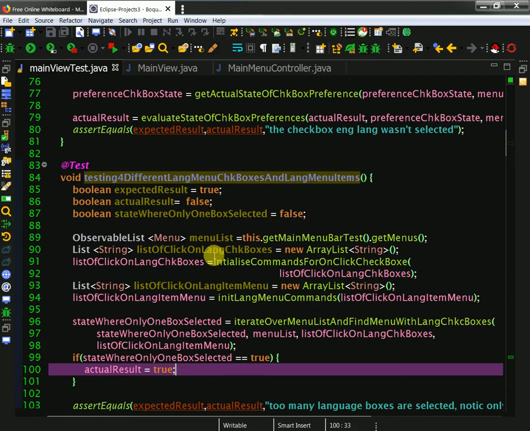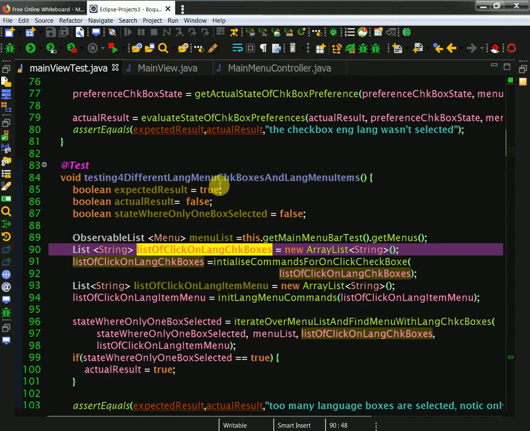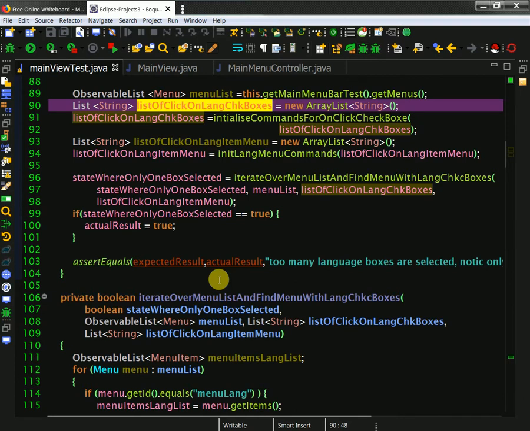So you see I have here my comments, which have strings of comments. The same goes for the checkboxes. I'm getting my menu list which I need to iterate over, and then I just go to my iterator.